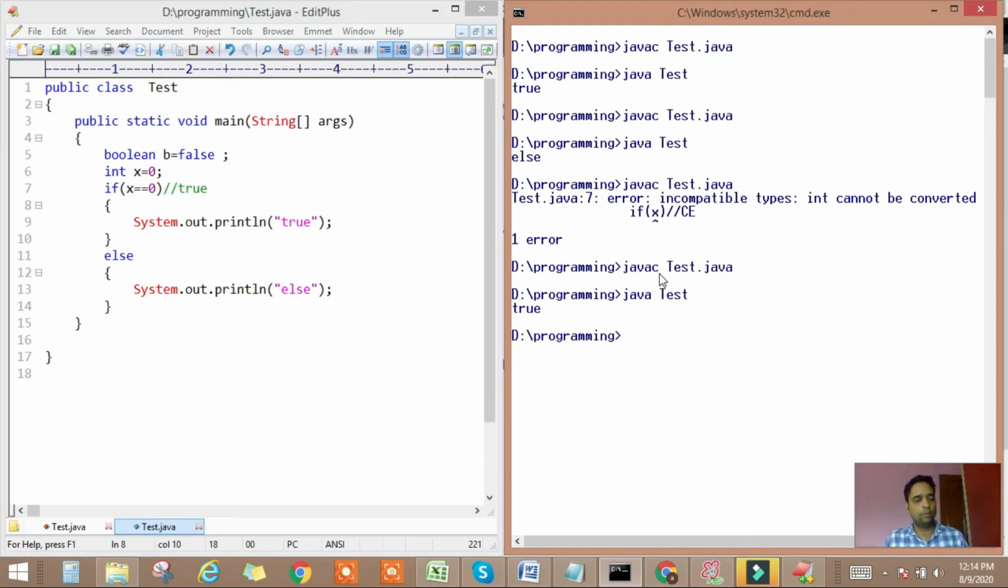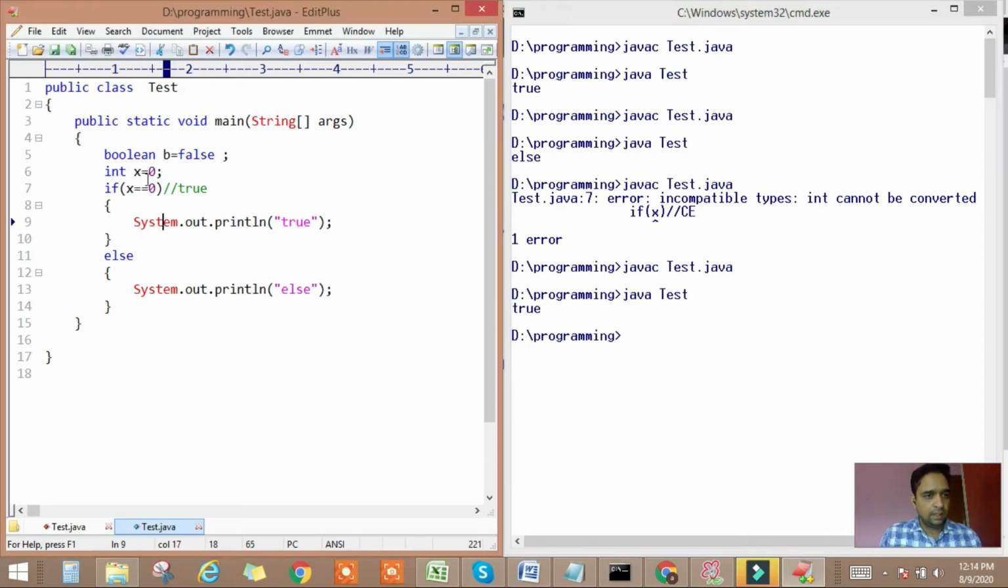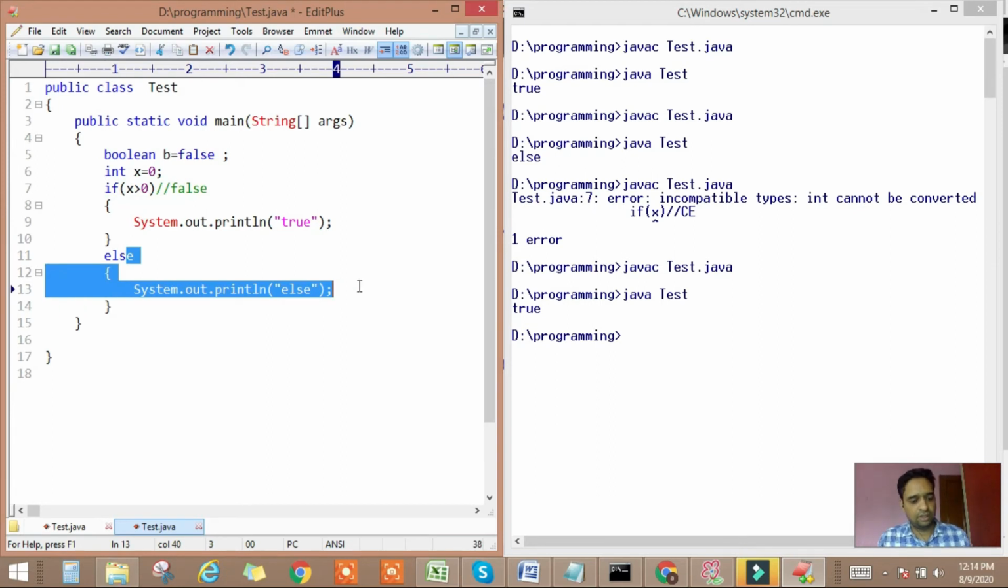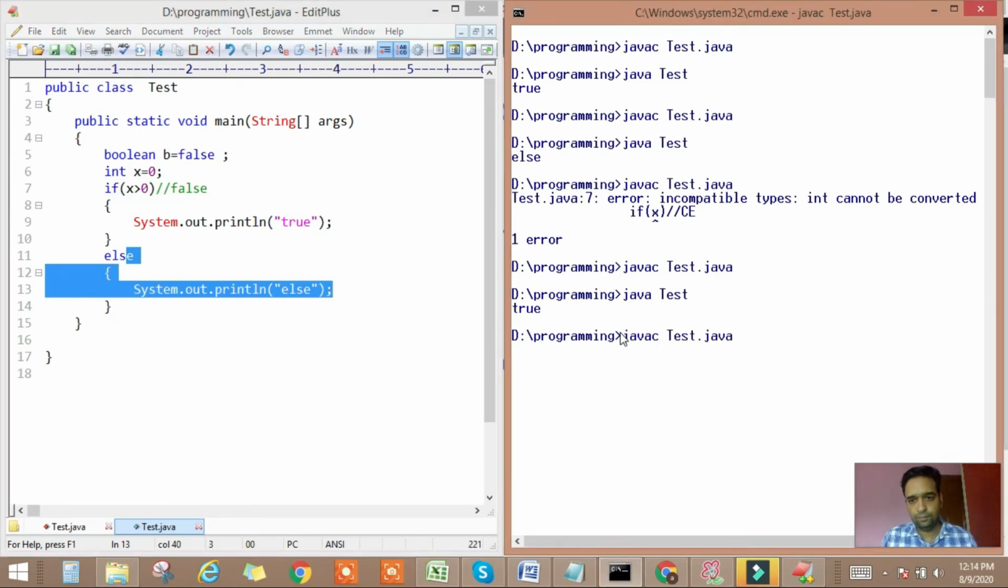So here we'll get the output true. If we are passing here, if x is greater than 0, then in that case x has the value 0 and we are comparing whether the value of x is greater than 0. So here the expression will return which type of value? False value, and false is a boolean type. So if false, then the else part of the if condition will be executed by the JVM. So here we'll get the output false.